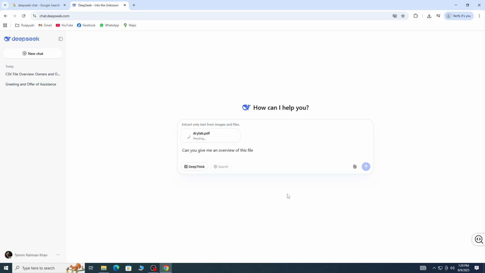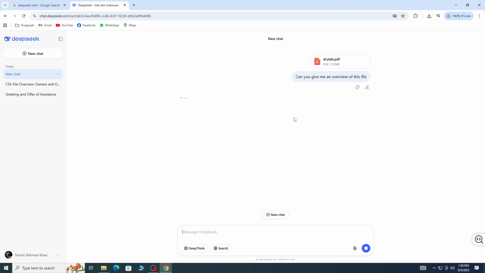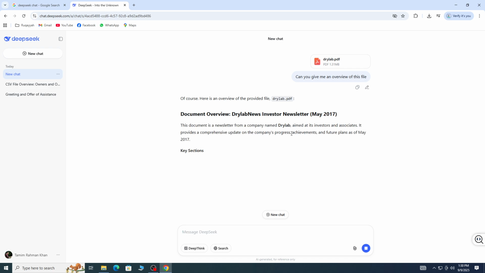Once the file is uploaded, you can ask DeepSeek to do whatever you want with it. For example, you can type, "Can you give me an overview of this file?" and then click send. Depending on your file size, DeepSeek might take a moment to process it. Once done, you'll get a summary or analysis based on your request.